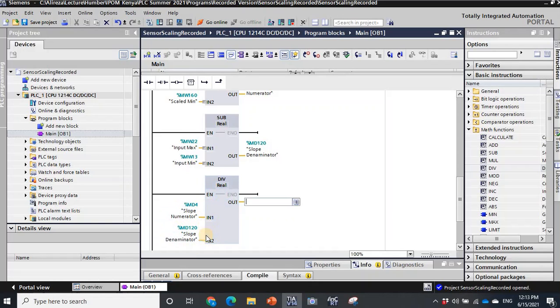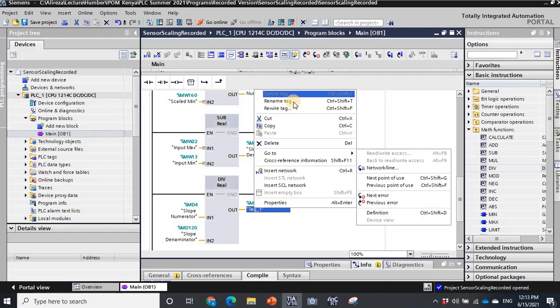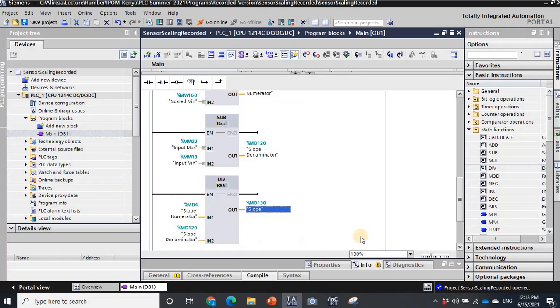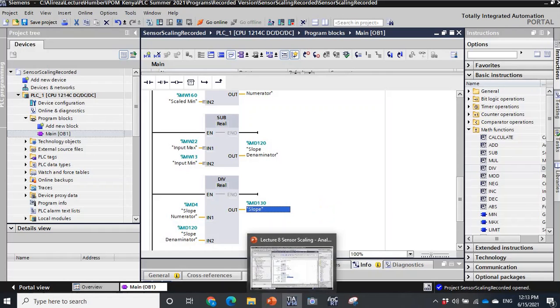In fact, the type of the inputs and outputs are important. If it is real, it assumes that everything is going to be real. And if you give a real number, it doesn't need any conversion. But if you give an integer number, it needs a conversion. And the output is going to be MD130. This time it accepts. Why? Because it is real, and MD is the memory that we can assign to real numbers. Okay, so slope. That's this part.